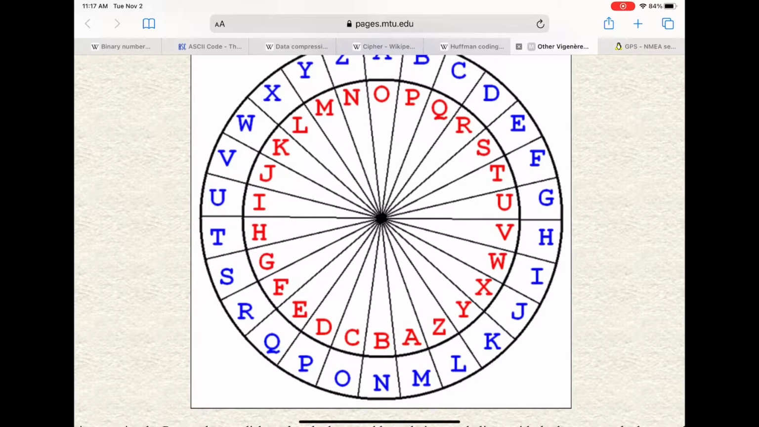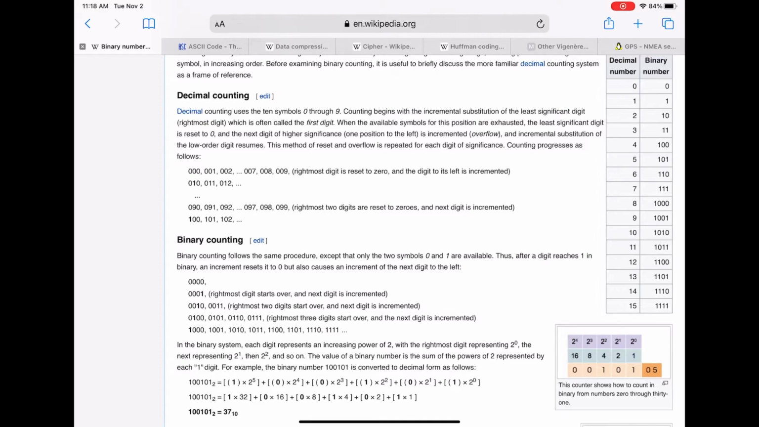Alright, so that's the basic concept of a cipher, and we've talked about data compression. Now, how do the two of these relate to each other? Well, in order to understand that, we need to talk about a base concept in computing called binary, or base 2 math.